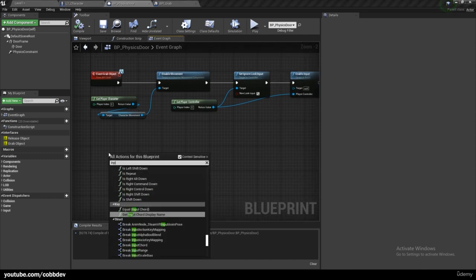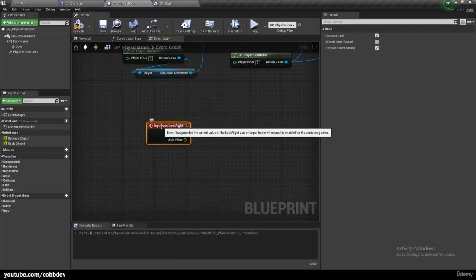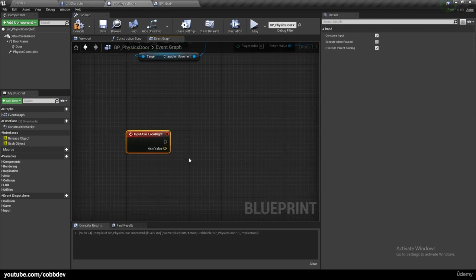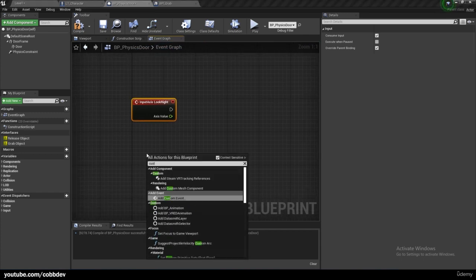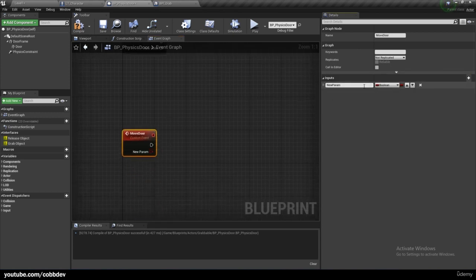So if you right click and we input look right, if you remember, this is the axis input we made in the beginning, which is our mouse X, moving our mouse left and right. From this input, we will call a custom event. So right click and add custom event, and we'll call it move door. Let's add an input to it, and we'll call it just amount, and we'll make it a float.